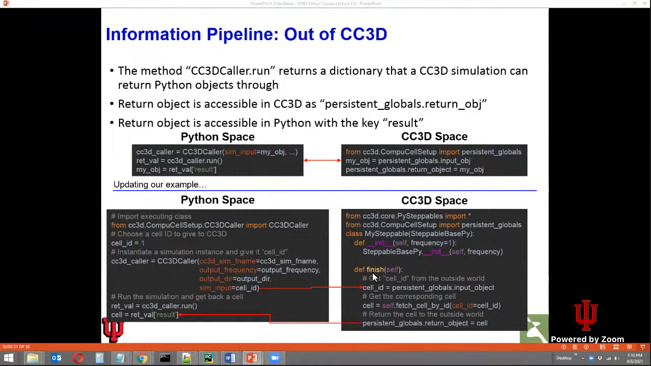So this is the information pipeline. Pass things in through sim input from our Python space. We get those inputs in the CC3D space using persistent_globals.input_object. We do whatever we'd like in our CC3D simulation, and then what information we would like to make available back in the Python space, we can assign to persistent_globals.return_object.